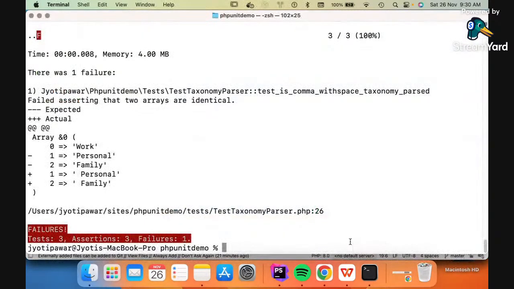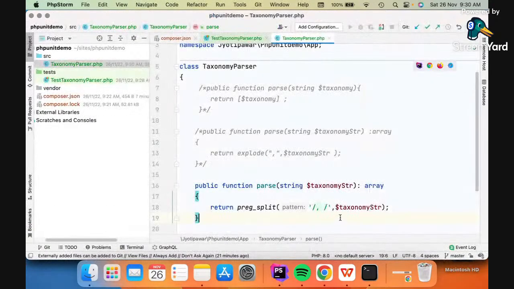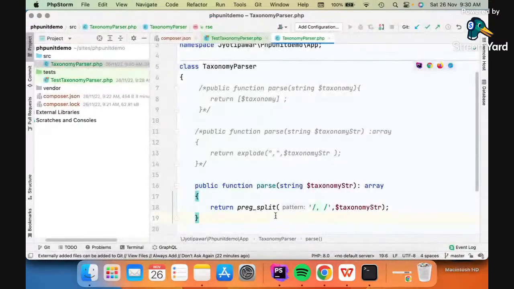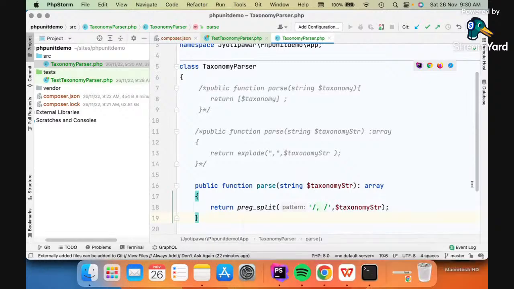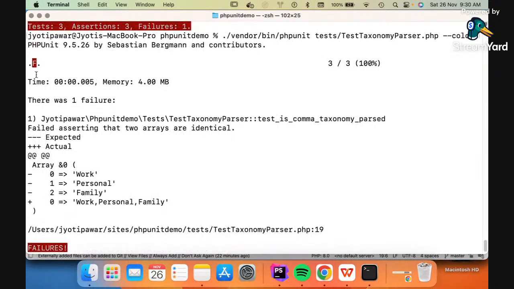So let me run the test case again. What happened? It is giving me work, personal, family, work, personal, family. Somehow my test case is not working with this pattern. I actually used the break split, comma and space, and taxonomy string, and for what it is failing. So it will show us which is actually passing.